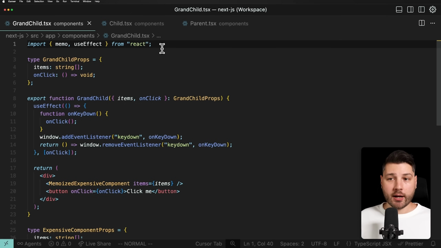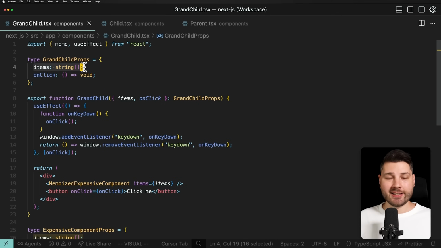So let's start with the grandchild and let's see what this component does. This component here receives some props. It receives 2 props. The first one is items. This is going to be an array of strings. Fair enough. It also receives an onClick function, which takes no arguments and returns nothing.